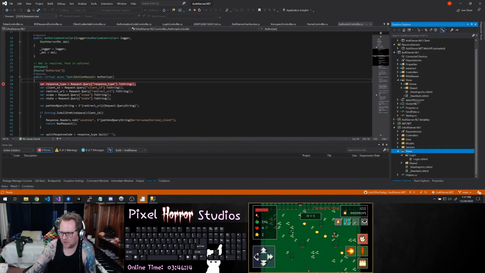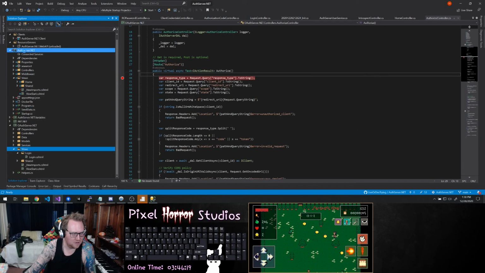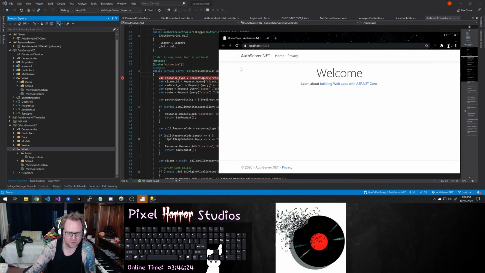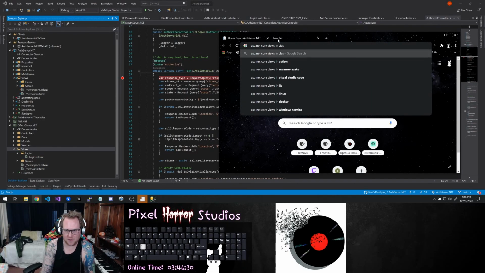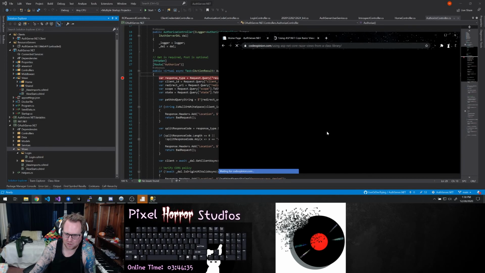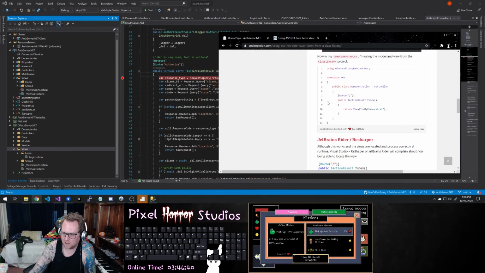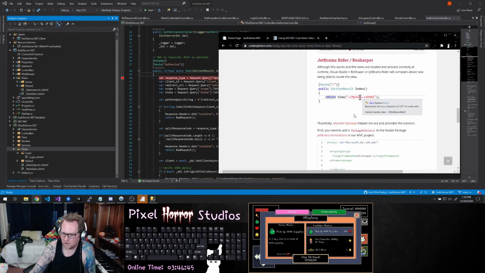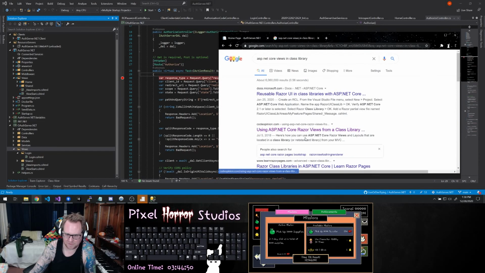So if I was just to copy these in here temporarily and try it again, I don't want to do that. What I want to do is I want to say ASP.NET Core views in class library. That didn't seem helpful at all.